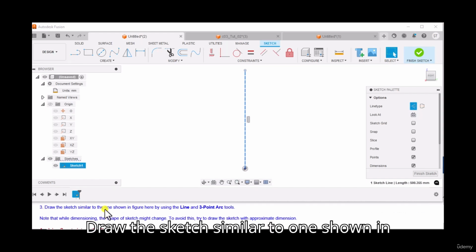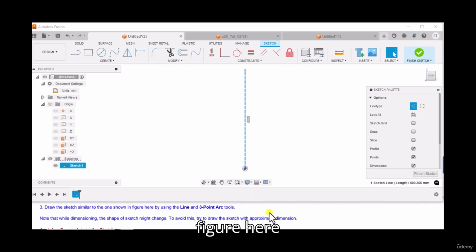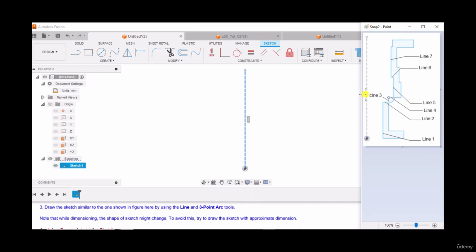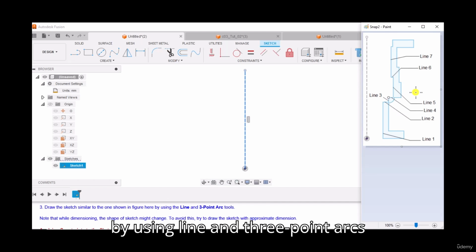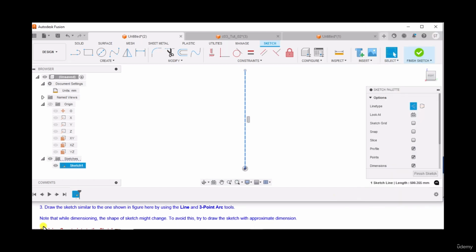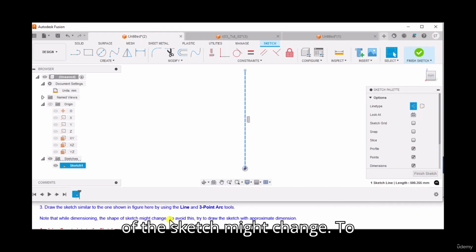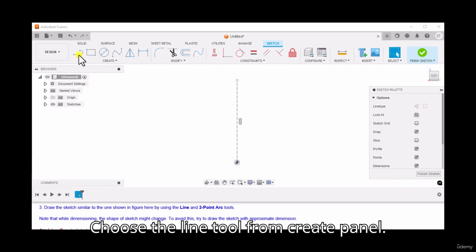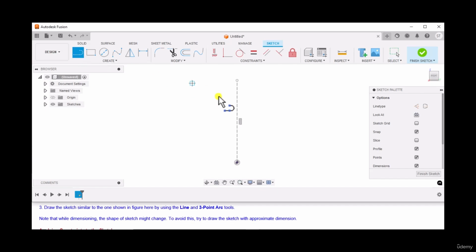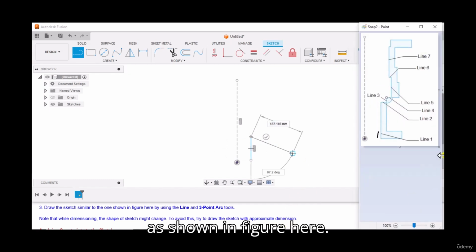Draw the sketch similar to the one shown in the figure here by using the Line and 3-Point Arc tools. Note that while dimensioning, the shape of the sketch might change. To avoid this, try to draw the sketch with approximate dimensions. Choose the Line tool from the Create panel. Then create line 1 as shown in the figure here.